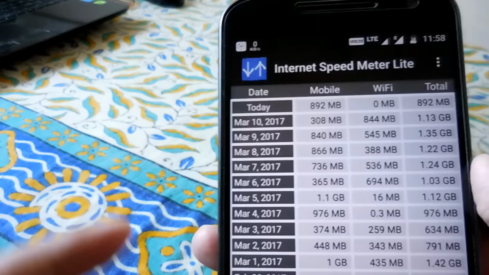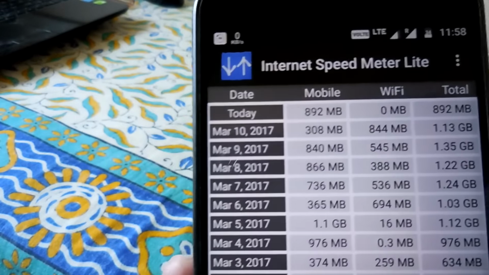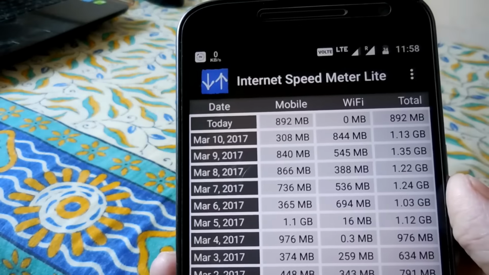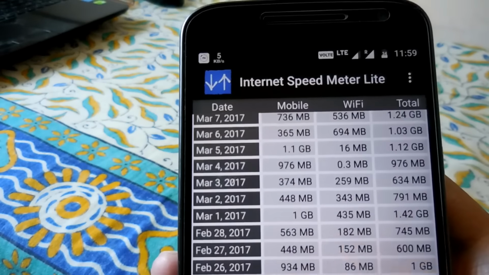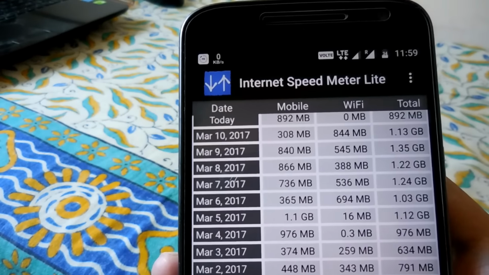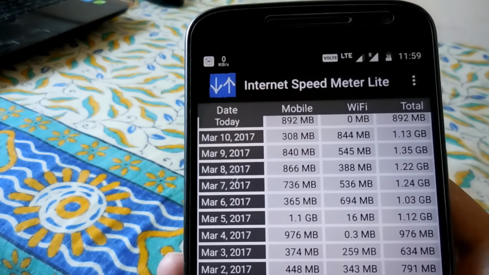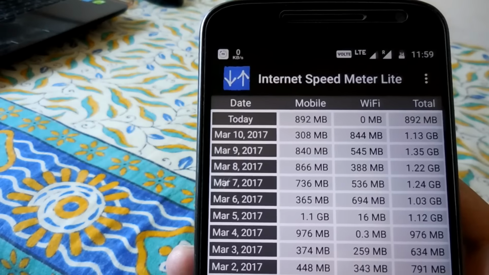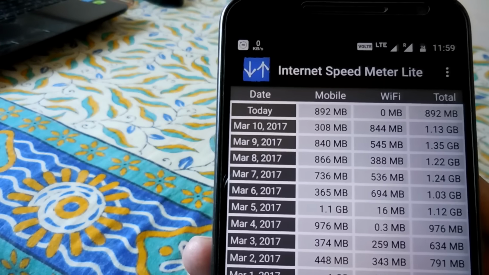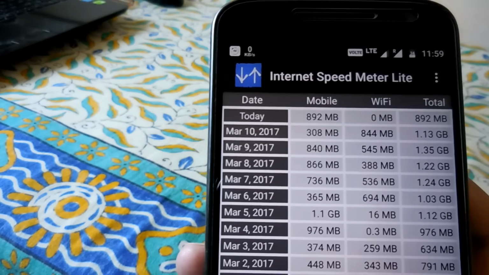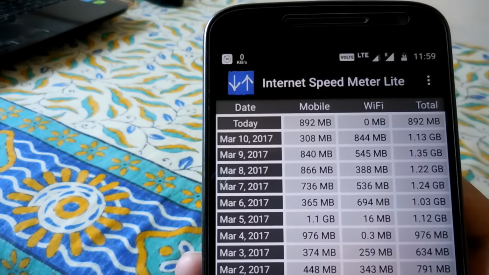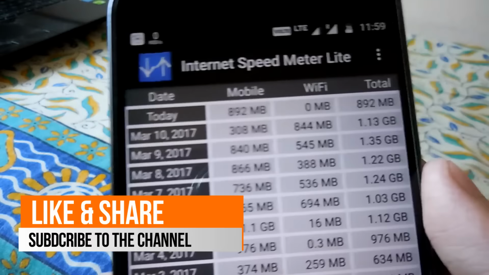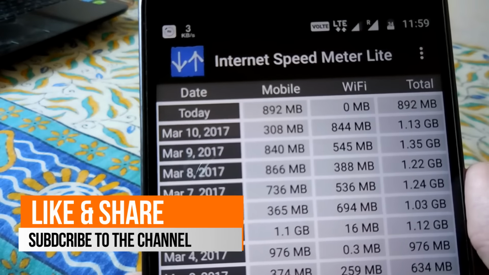So by opening the application, the interface is quite simple. As you can see, several columns, one for data, mobile, Wi-Fi and total. The data consumption will be divided into two segments, one for mobile and another for Wi-Fi. It will give you the breakups through which you have consumed the data. You have consumed this much amount of data through mobile, this much through Wi-Fi, and also it will give you the total amount of data that you have consumed.